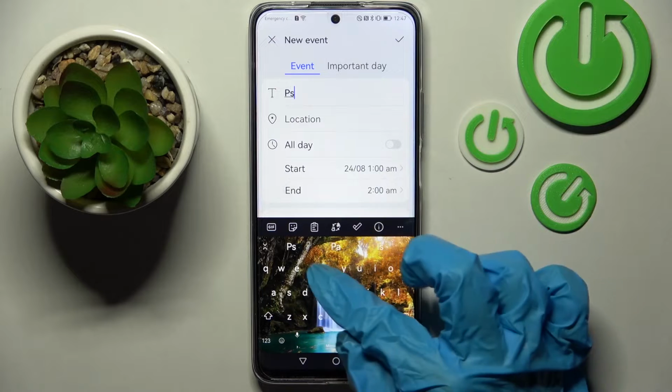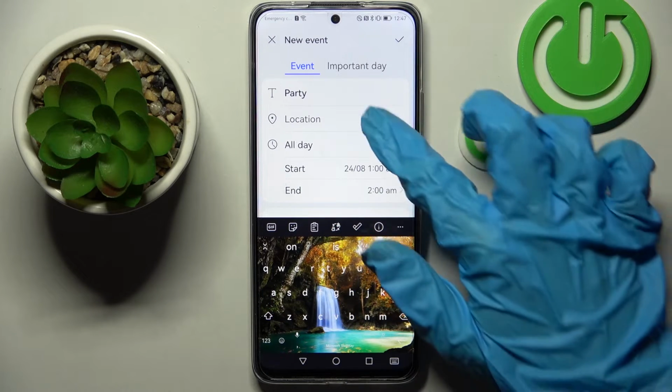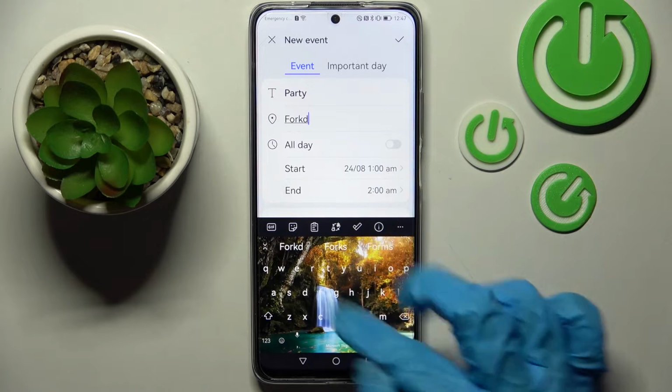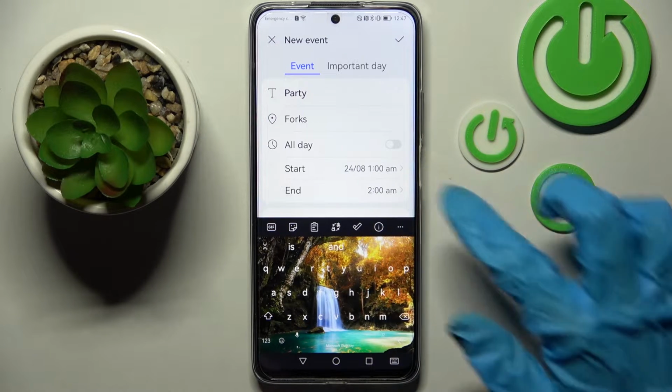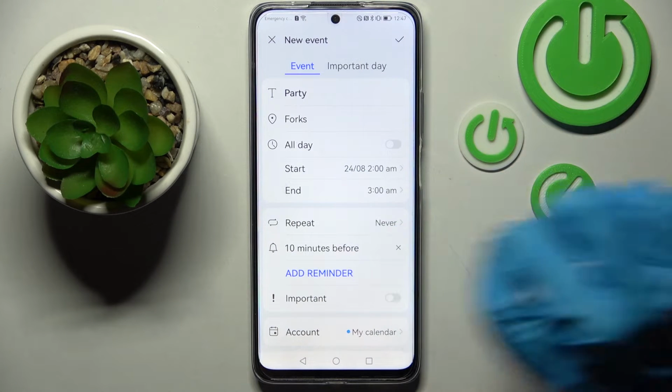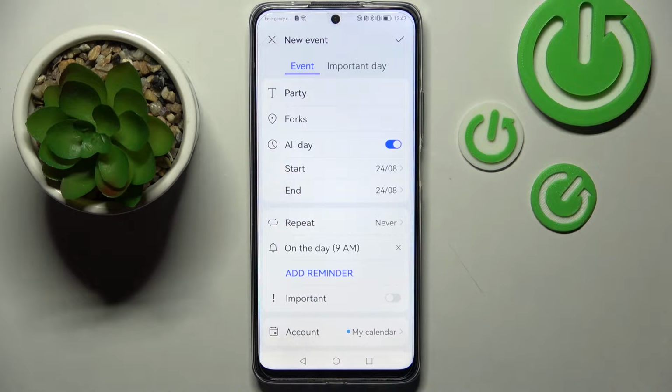For example, at the title. Now you need to set up location by typing in an address. And if you wish to, pick starting hour or ending one. You can also disable this option completely by choosing this switcher next to all day.